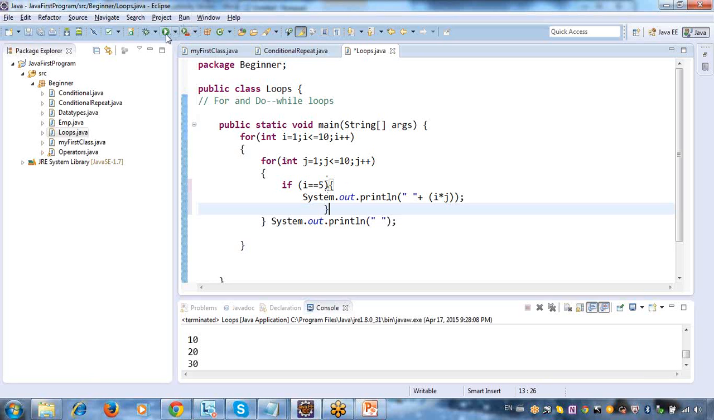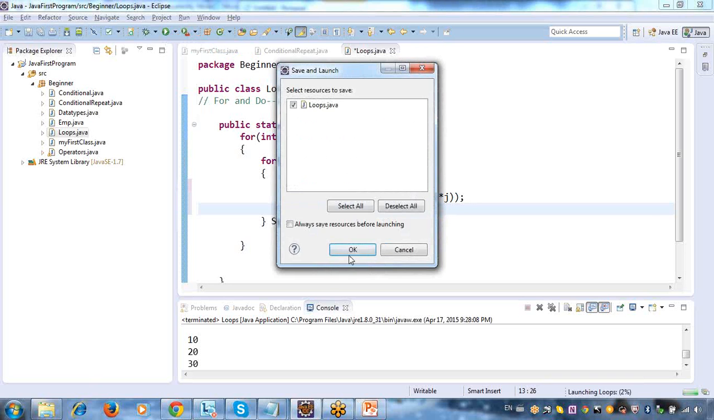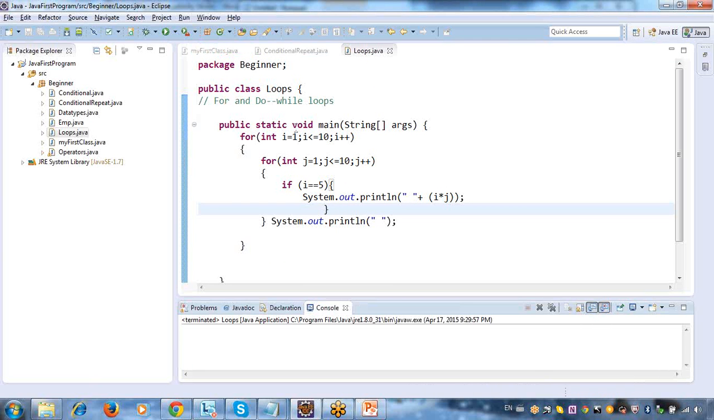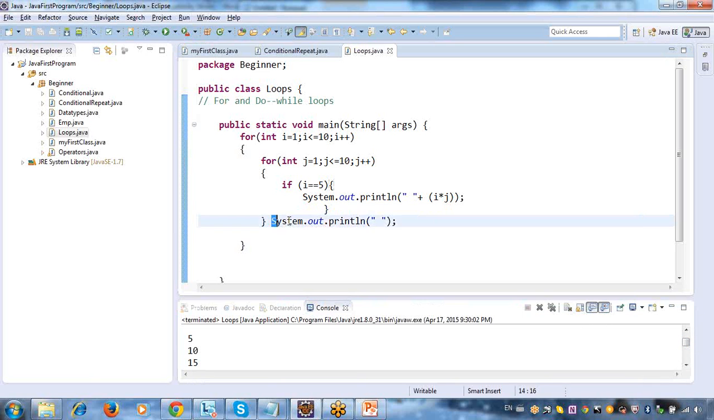See what will happen. So you can also use conditions within your for loop as well. Clear everything. Let me run once again. So this is how you can write and use this. See, it is not executing everything. Let me remove this space. So this is how you can work actually, right?